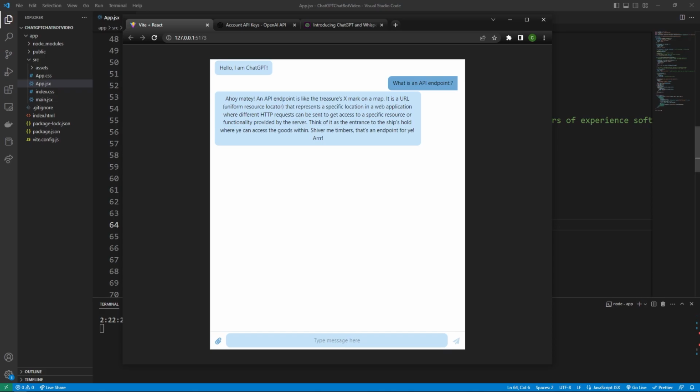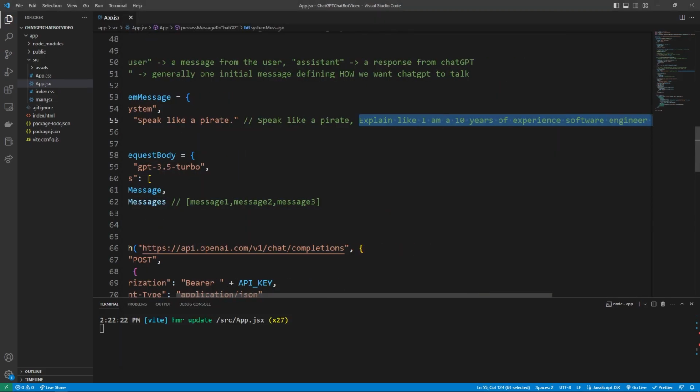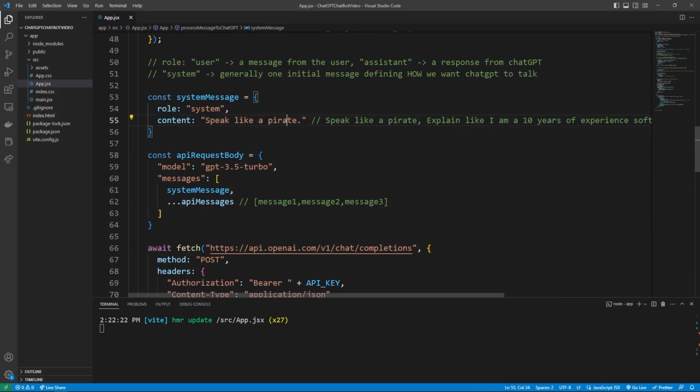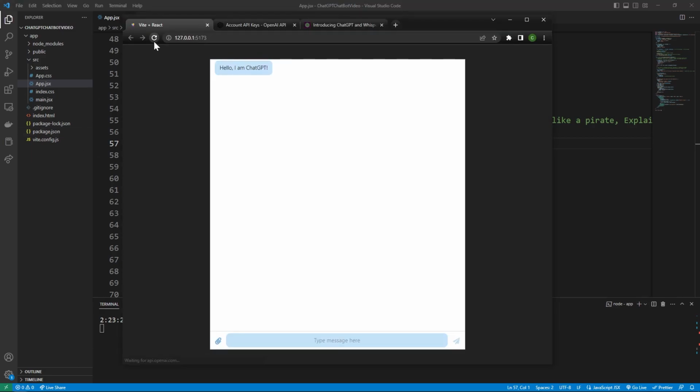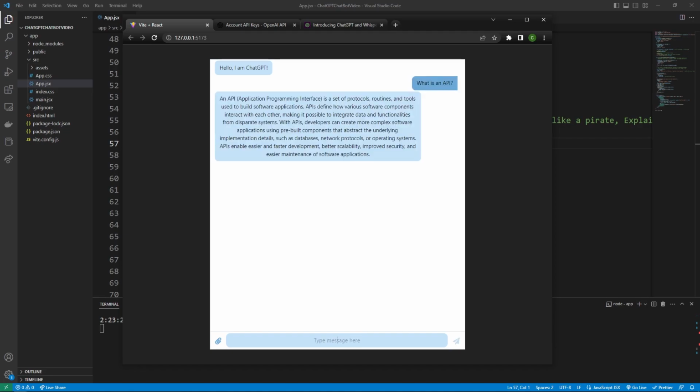But this actually has applications that aren't completely ridiculous, like being a pirate. For example, explain like I'm a 10 years of experience software engineer. It's actually going to change how it explains things to us. And we can look at this. So let's go and save this. So explain like I am a 10 years of experience software engineer. Make sure to refresh your application. And I'm just going to ask, what is an API? And you'll see it actually uses different language. Look, it's talking about scalability, security, maintenance, software components.